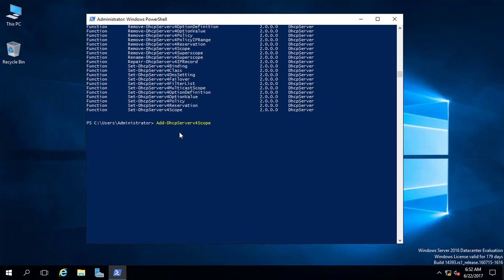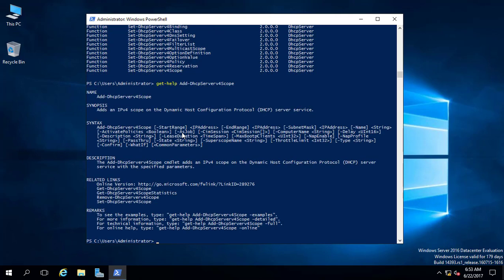But in case you don't know how to use this command, just go ahead and type down Get-Help and then press enter, and it's going to bring up how we can use this command. Have a look at the syntax here. It says that you have to type the name first, then the start range, then the end range IP address, then the subnet mask, and then the name if needed, and activation policies.